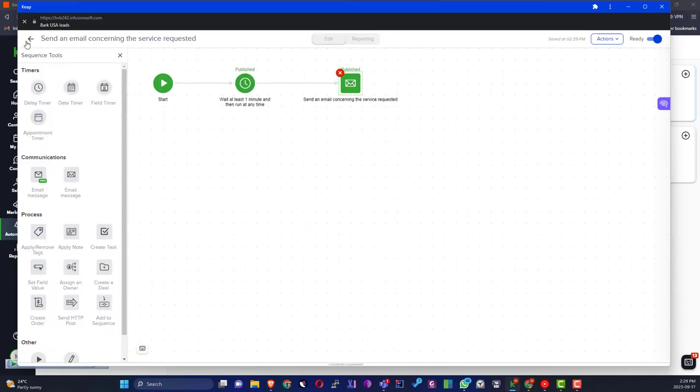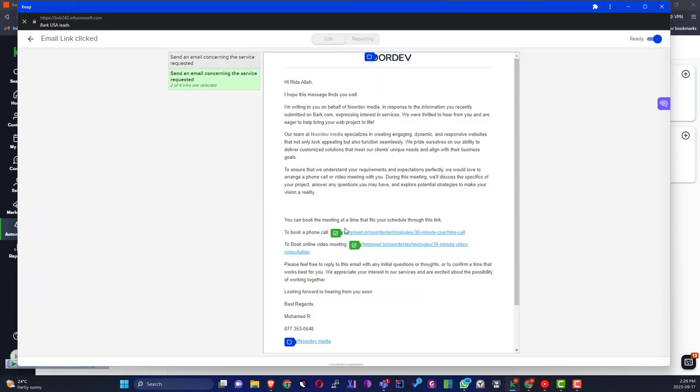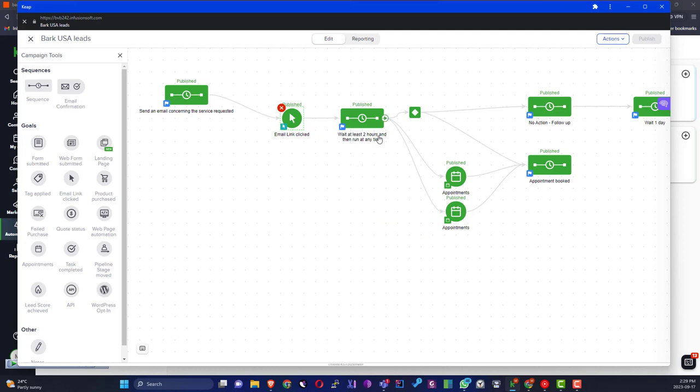After we send this email, we have the booking meeting for a phone call or a video call. After we send this one, we go through this by verifying if there is an email click, like a click on the email here to book the meeting. After this, we go to the next sequence and we wait another 2 hours. And after we wait 2 hours, what will happen? We have three things here.